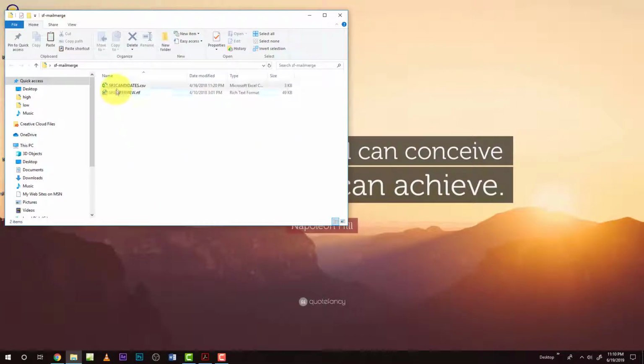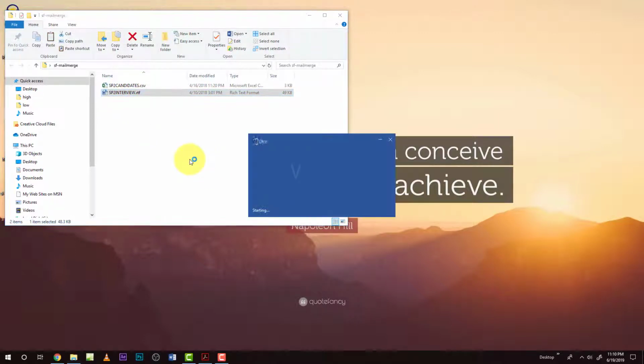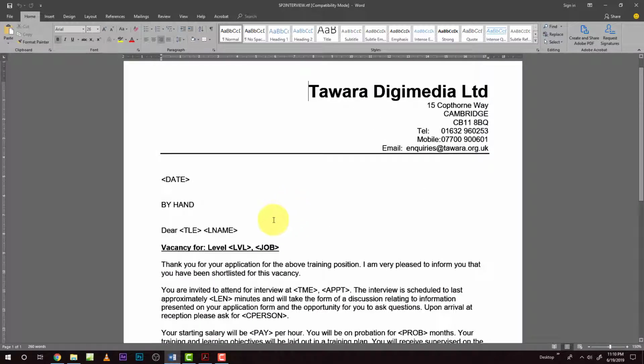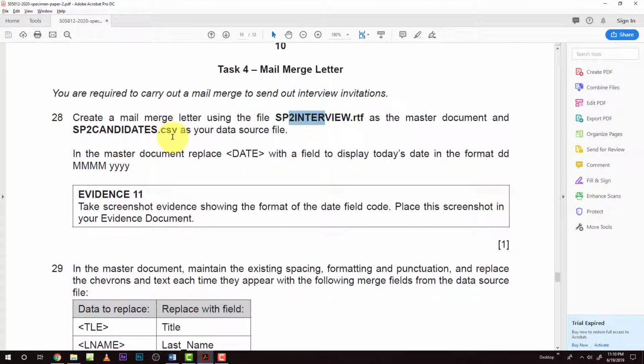Basically you need to open first the RTF file, because this is the main document that you will have. All the information will be attached later on from the CSV file. So here's the thing we have. There are some areas with chevrons that we have to replace with the data coming from the CSV file. Now the file is already open.